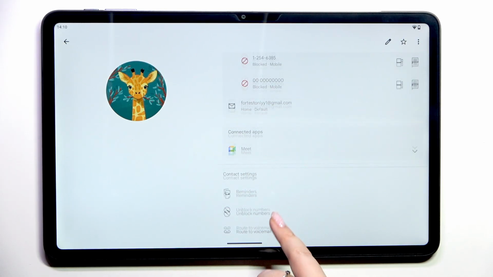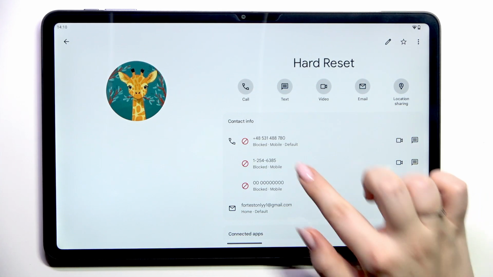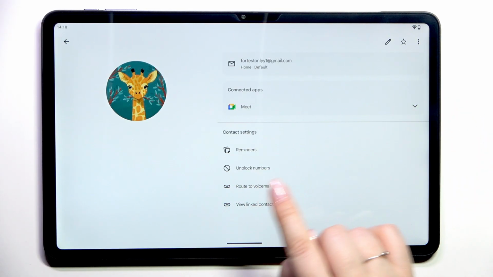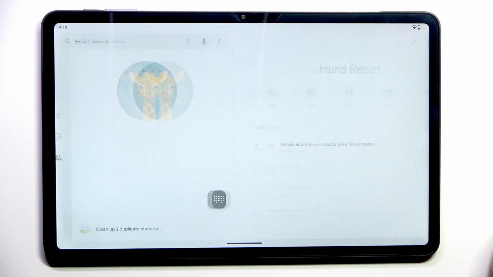And as you can see, we've got this option, unblock numbers, and we've got those characteristic icons here, and it basically means that we just successfully blocked the number. Of course, we can unblock it the same way right here, but let me leave it like this. We will check whether it will appear on the blacklist.